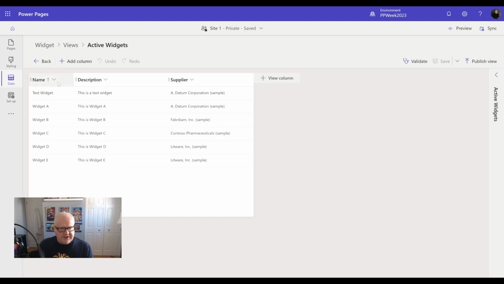And we have the name, the description. And now what I want to do is add another view column, but it's not from the widgets table. It is from the supplier table. So I'm going to hit plus view.